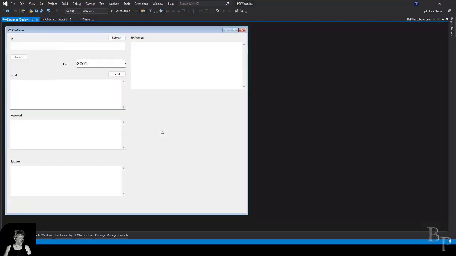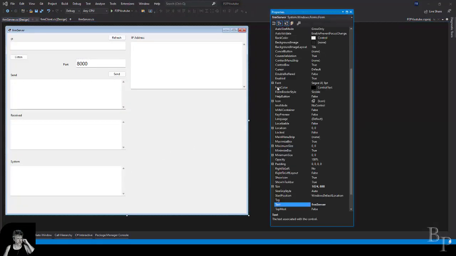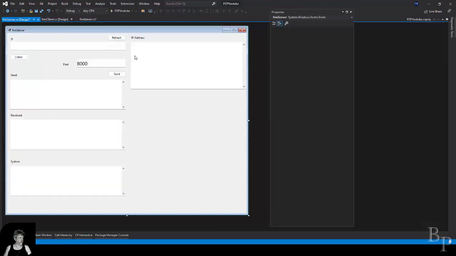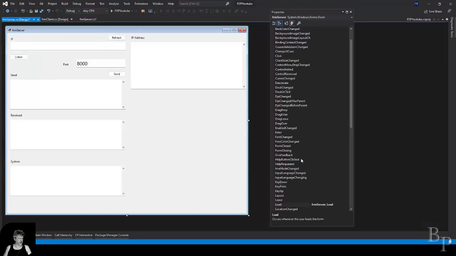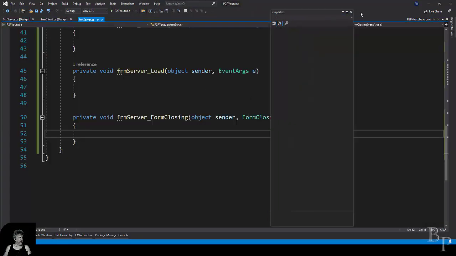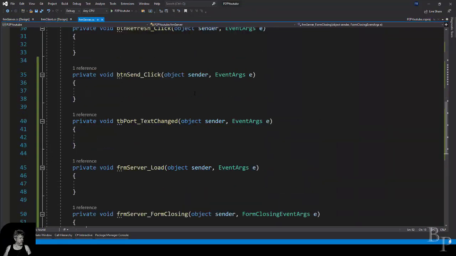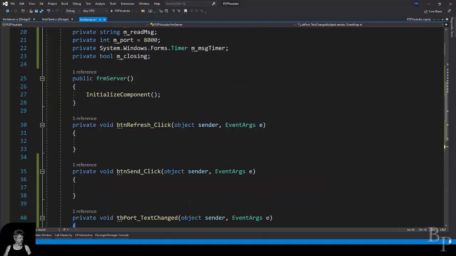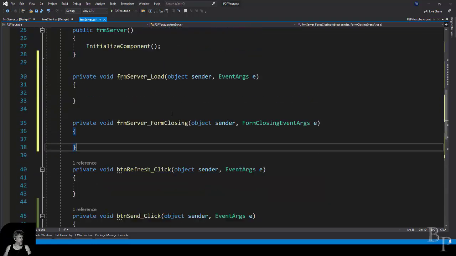So let's jump back over to the server, right click on the form. Earbuds making my ears itch. Go to load, double click on load under the events because we want to load, and then go to closing, form closing. There we go. We need those two methods also. I like these form methods to be up close to the constructor. Might just be me, but I like it.